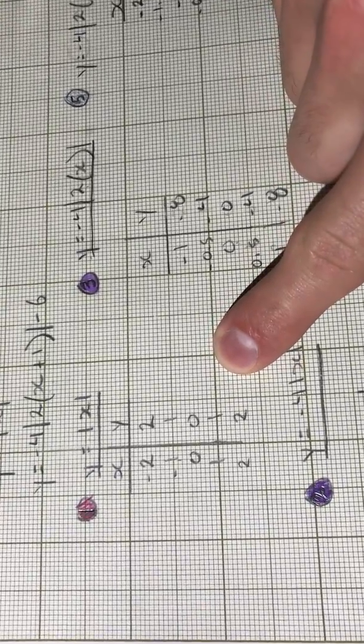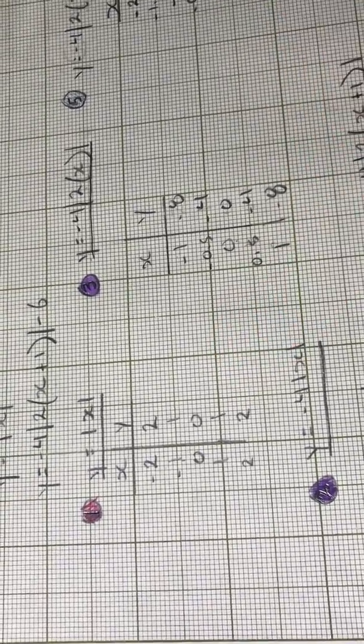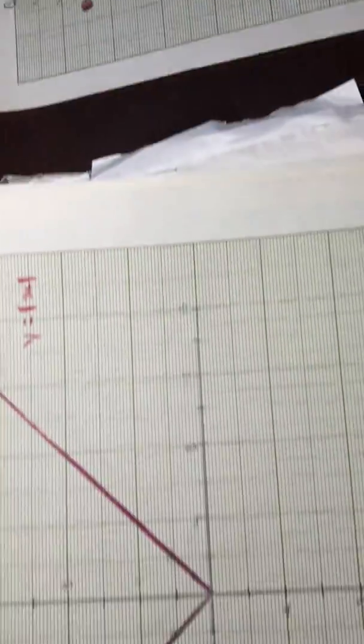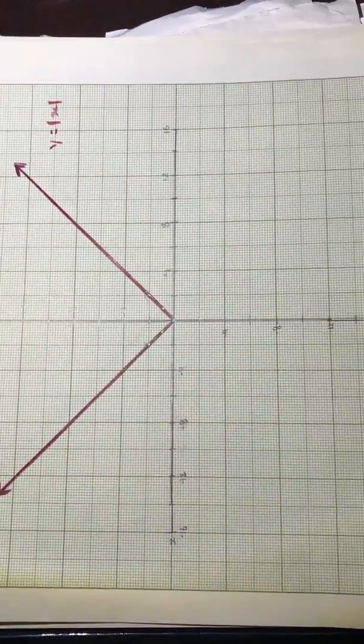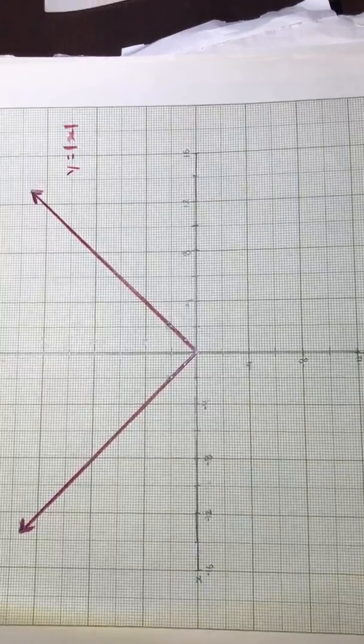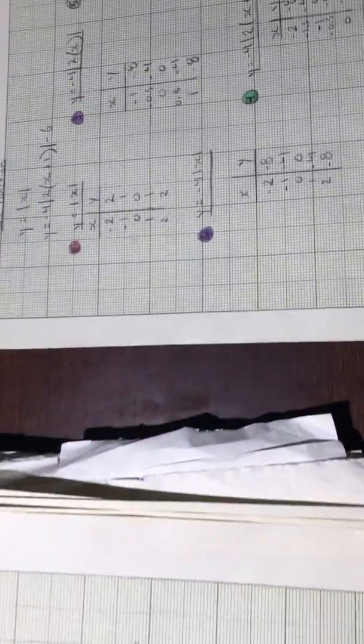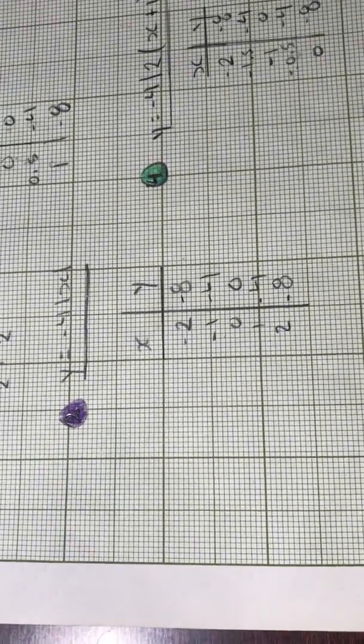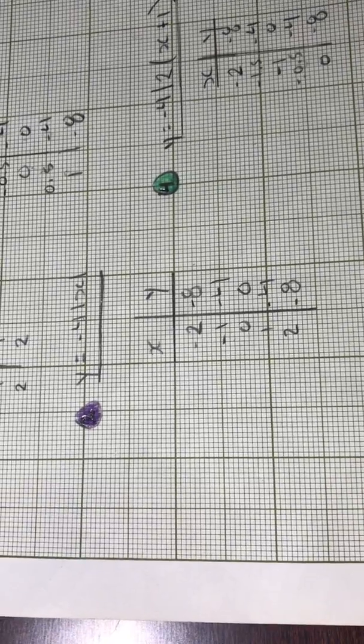T-table 1 represents the parent function coordinates. As you can see, the t-table shows the coordinates corresponding to the graph 1 shown here. Now, moving to t-table number 2, I'm going to explain the first component of the transformation.